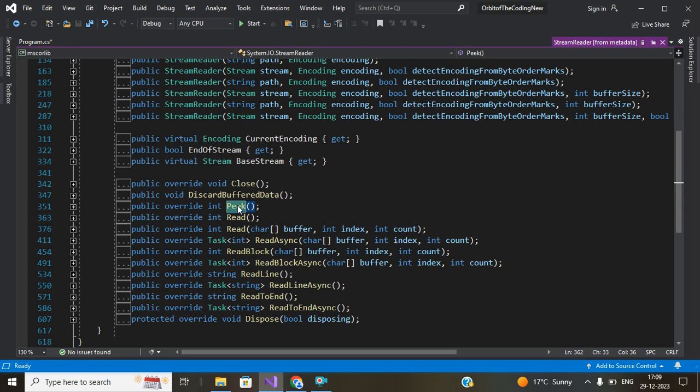And Read is basically the method that reads the next character from the input stream and advances the character position by one character. The next character from the input stream is represented as a System.Int32 object, or -1 if no more characters are available, right? Similarly, we have ReadLine. This method reads a line of characters from the current stream and returns the data as a string: the next line from the input stream, or null if the end of the input stream is reached.